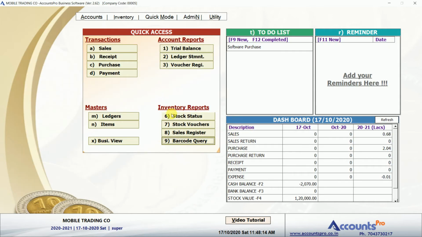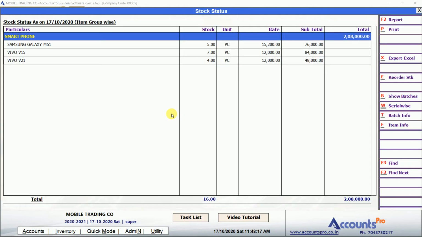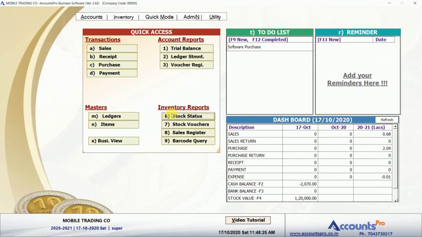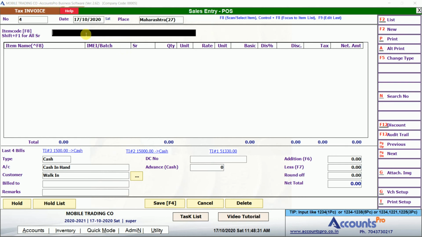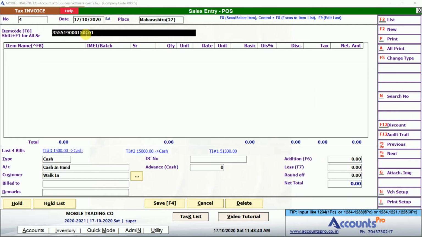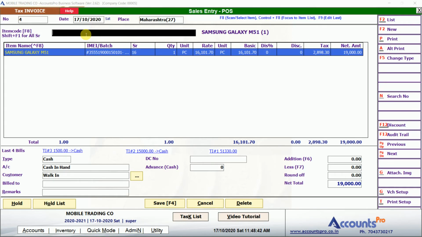If I check stock status, okay, you can check I have made Samsung Galaxy M51 5 pieces. My costing is this one, and total amount 76,000. Okay, now if I want to make a sale for that item, I will go to the sales window. Okay, here is the item code. Now here I can scan my IMEI number, and the item will appear automatically. We will take this serial number, select and enter. So after pressing enter, the item name comes automatically.